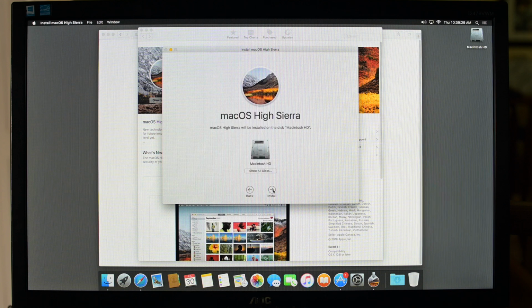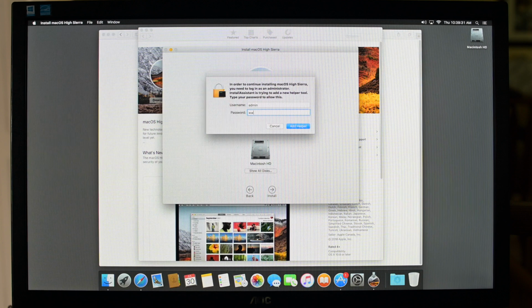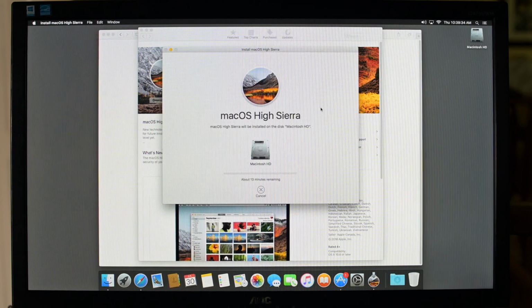Agree, install, give it my password, which is Apple. And I'll change it to a more secure password after everything's up to date.